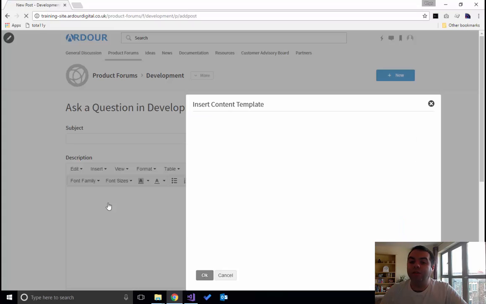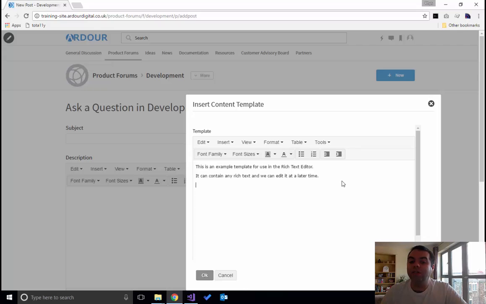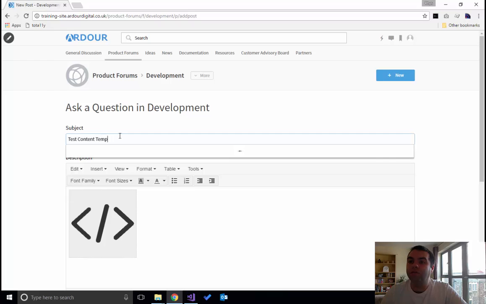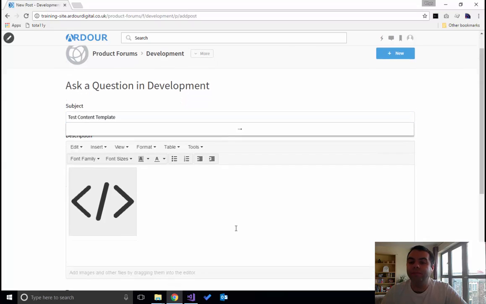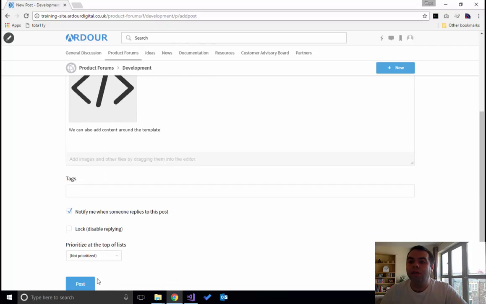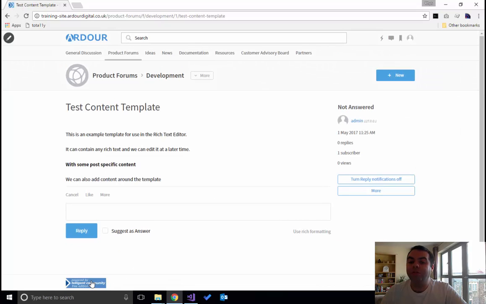Selecting this will show a rich text editor with our configured template populated. You can edit the contents of this and then click OK. A placeholder will then be added to the content in the rich text editor. We can add extra content around the template and create the post. Once we save the post, we can then see the placeholder replaced with the values we entered.